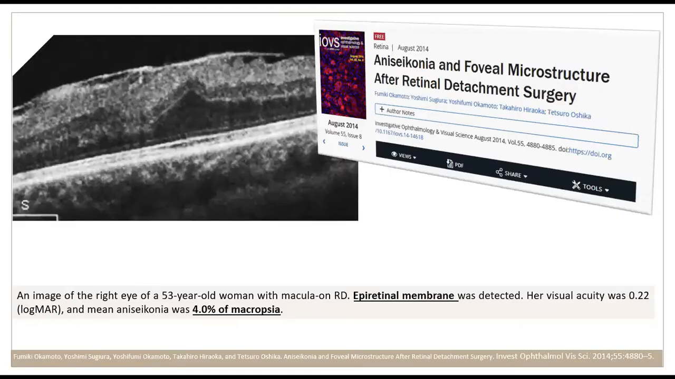And this is a clinical example of a patient taken from this reference. This is an OCT of the retina, in a case with macula-on retinal detachment, where I delineated the epiretinal membrane. And as you can see here, the authors documented that she developed about 4% of macropsia because of this epiretinal membrane.